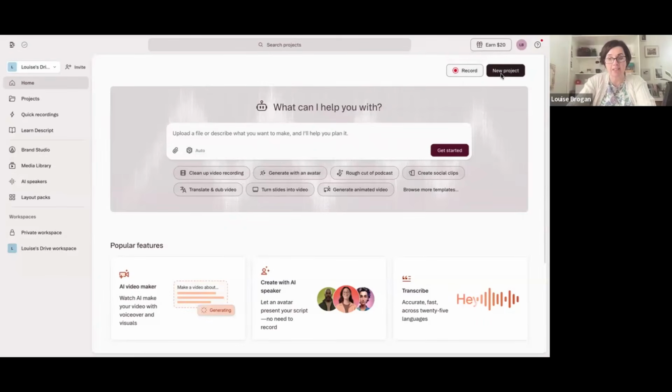I click on this button, but today what we're going to do is I'm going to show you how I can repurpose a webinar. So I host regular webinars to show people how to use LinkedIn for Business, including how to repurpose their content. Quite often I'll talk about Descript in those webinars. But we're going to take the webinar that I recorded on Zoom and we're going to edit it using Descript.